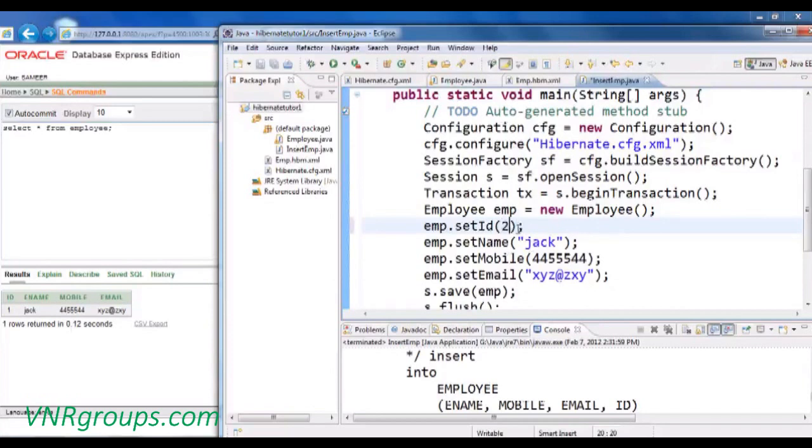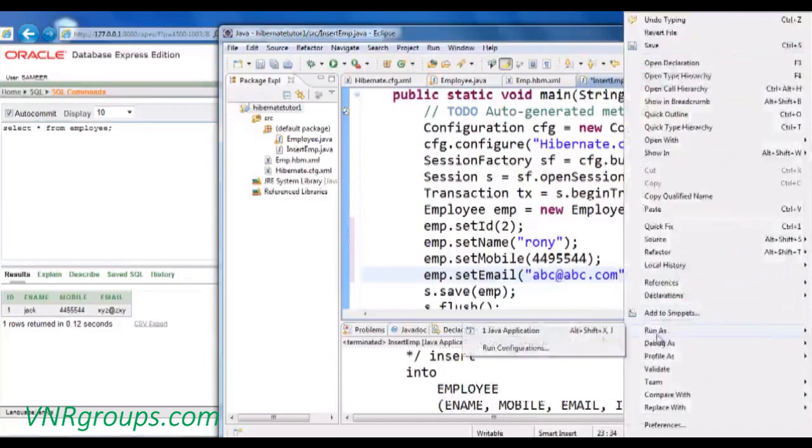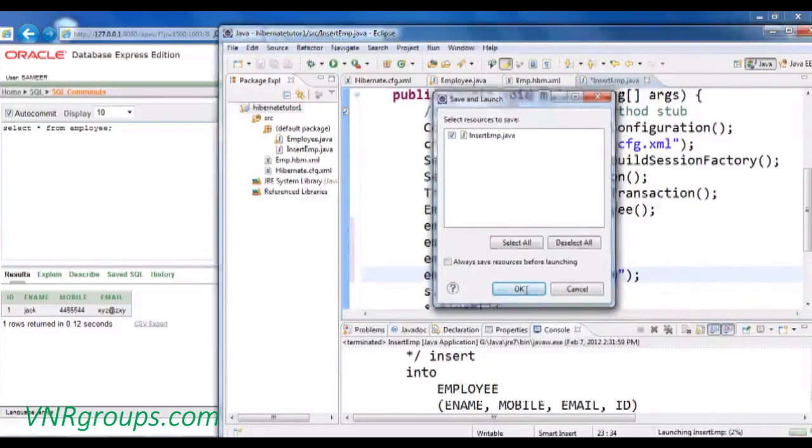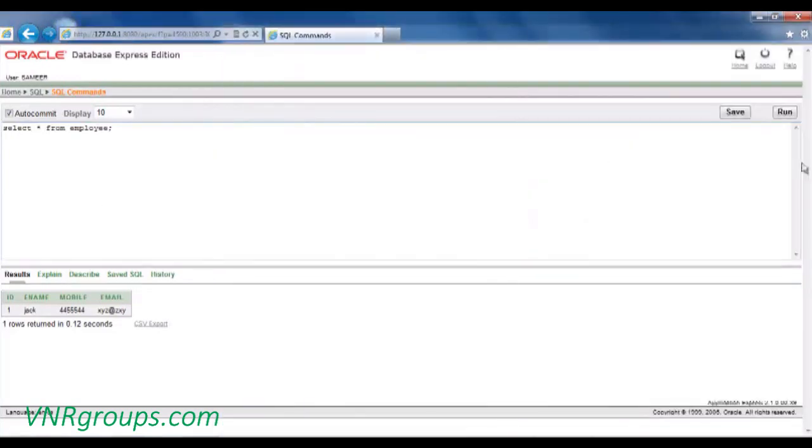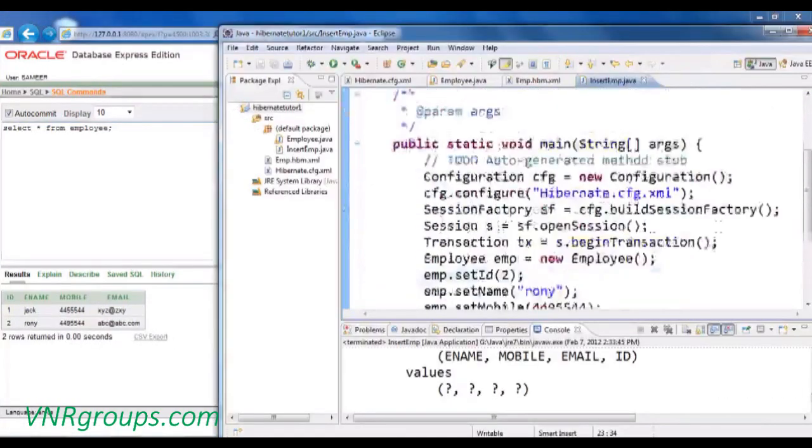Let's enter a second value and something new. Let's say Ronnie and a new mobile number, and let's say ABC at the rate of abc.com. Now run this. Alright, okay, successful. Select star from employee, run again. See, you have the second ID, ename, mobile. So this is how the Hibernate framework works.